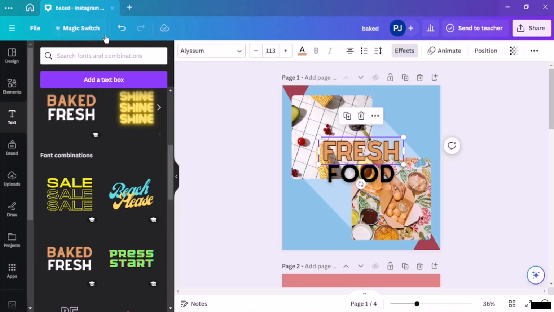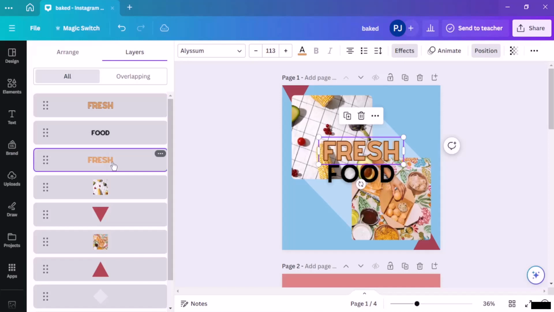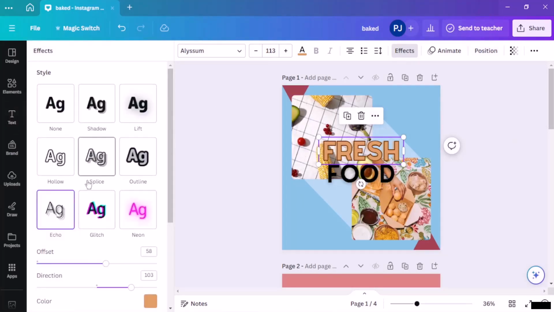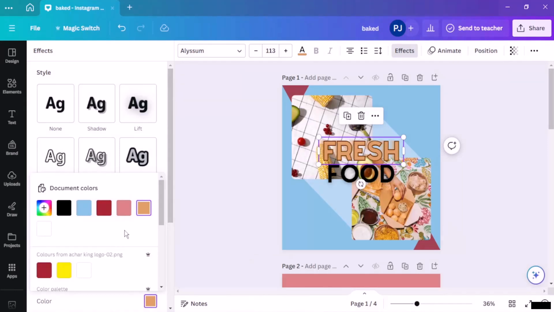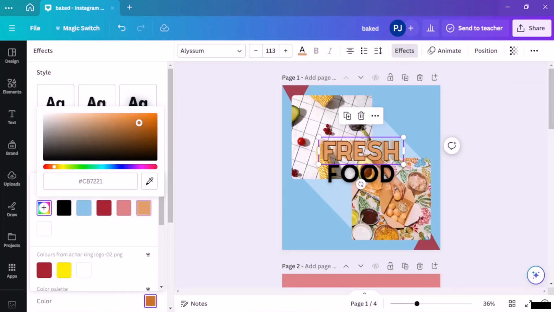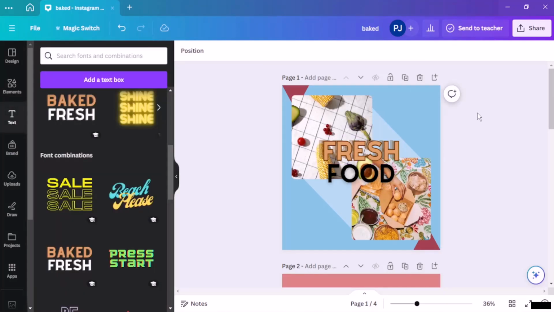On the bottom one, I'm going to go to position. On this one, I'm going to go to effect and put in echo. Just put this like this. Direction should be somewhere around over here. And I want the color to be a bit darker so that it is more visible. There we go. Now we have our first slide totally done.